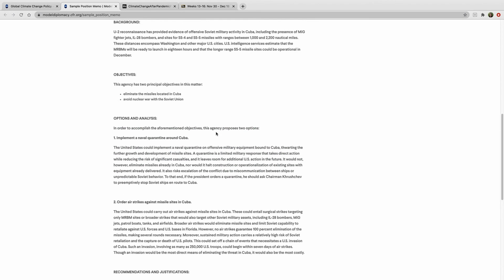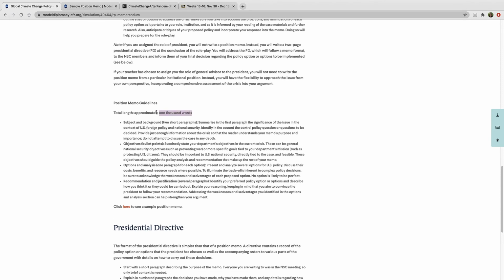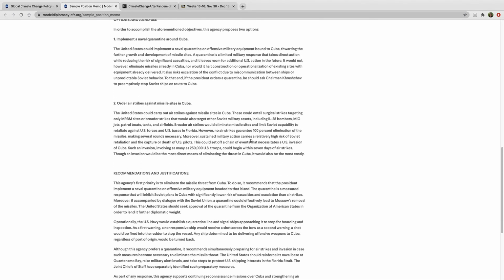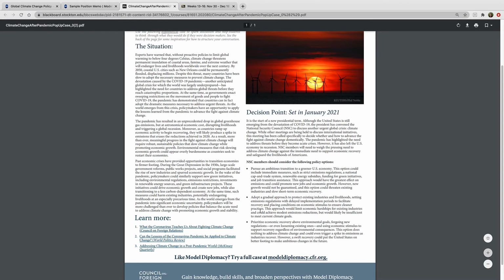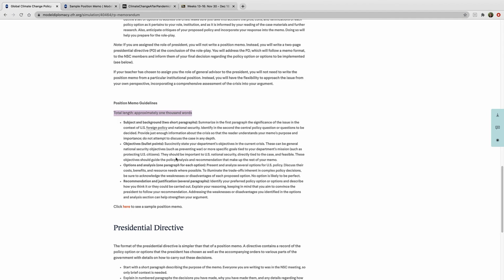The limit on the policy memo or position memo is 1,000 words. That's it. Every single one of your 1,000 words should count. Your recommendations and justifications also need to be very precise. So you need to recommend what your priority is from these options over here, and then justify it from the position of your particular agency or of the particular group that you are representing. Again, it's 1,000 words, but every word should count.